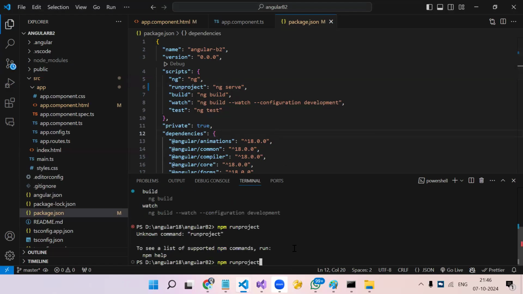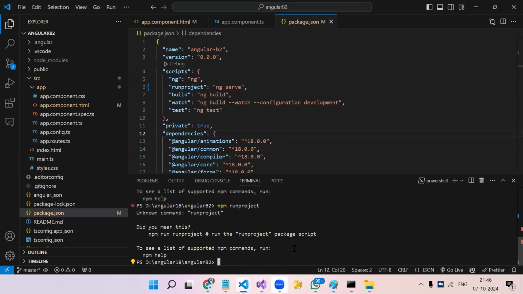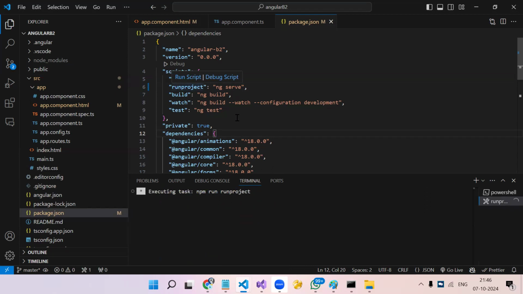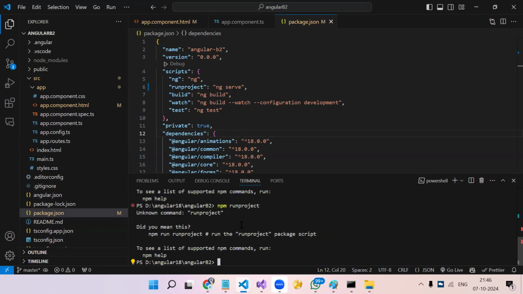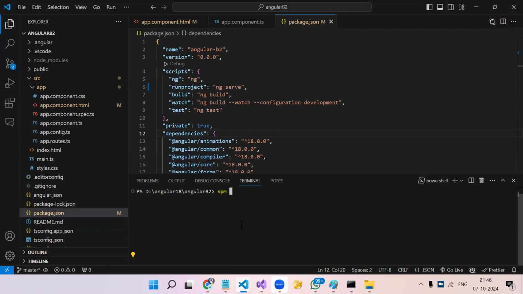Why is it not running? Unknown command run project. Run script. Okay, sorry, npm run and then our command. Ultimately, it is going to run whatever the script we said.